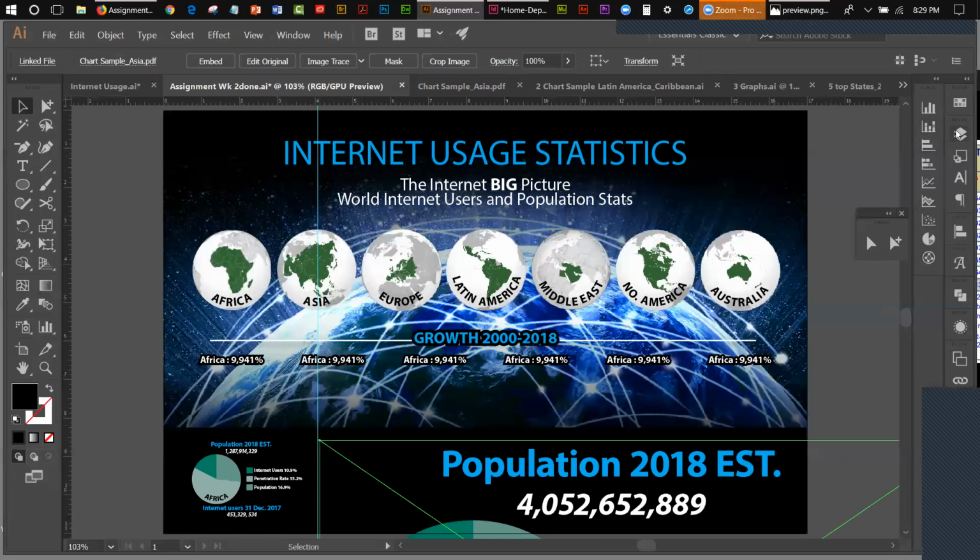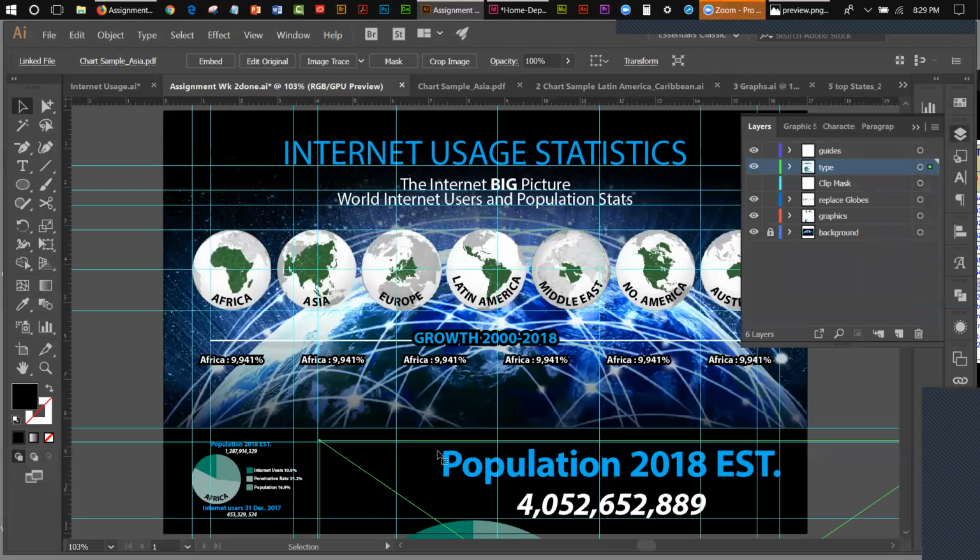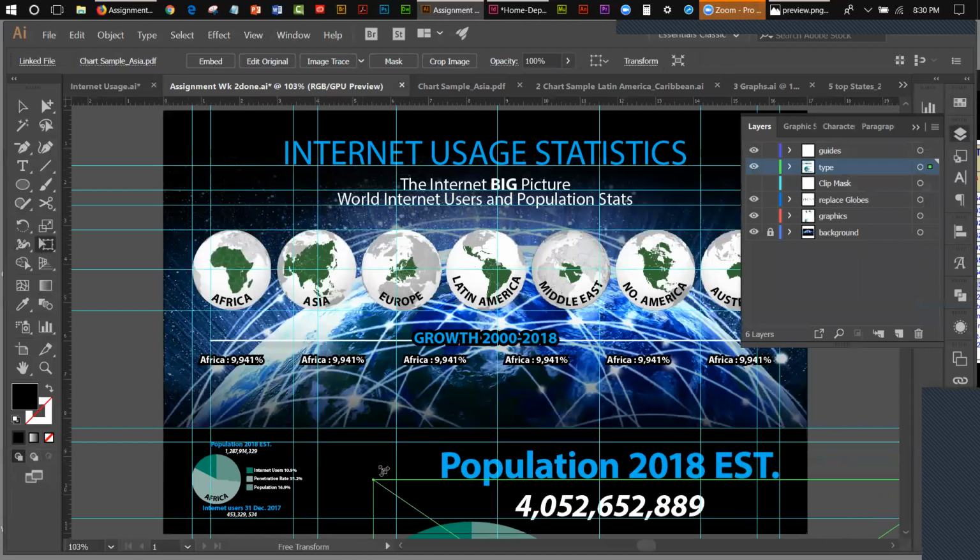But if I come in here, I've got guides, remember. So I'll come in here and show my guides. There's my guides. So now what I'm going to do is take this, set the corner right here, and begin to scale this thing down. I'm going to hold down the Shift key, and I'm going to start scaling this thing.